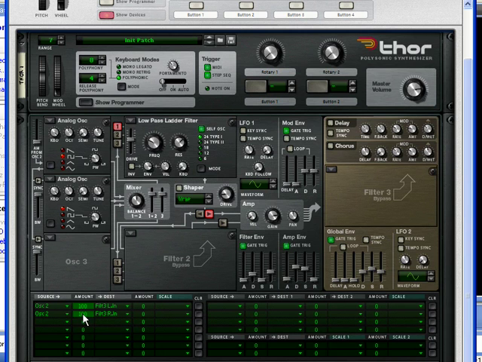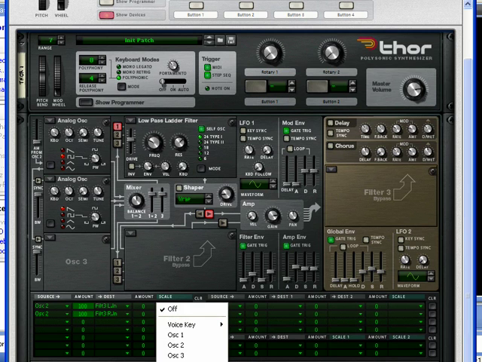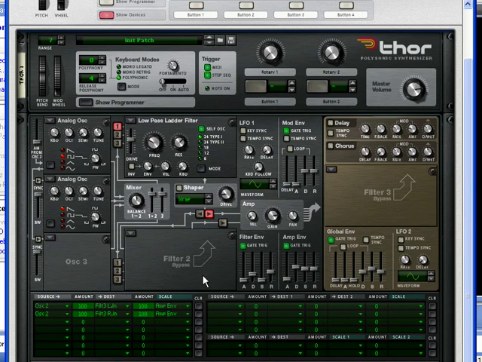One thing you have to keep in mind is if you send an oscillator directly to a filter, it isn't going to be modified by the amp envelope. So we have to scale it in the mod matrix by the amp envelope, or else it'll completely ignore it. See, that doesn't sound right at all. Much better.